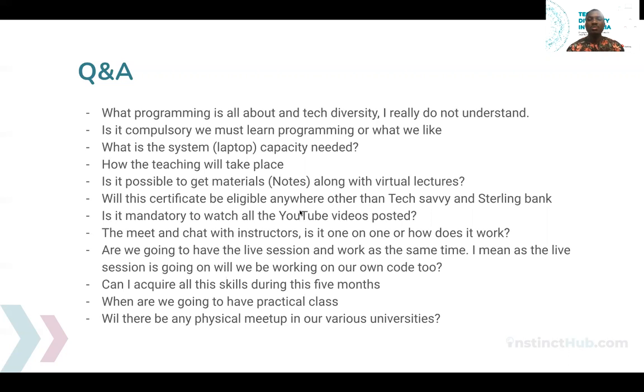Will this certificate be eligible anywhere other than Tech Savvy or Sterling Bank? Well, you see, what we are about to help you do or help you create is beyond certificates. It's something you can show to anybody. It is an achievement that you can leverage on to get any type of job once you can meet expectation. So you can show it anywhere, not just to Instinct Hub or to Sterling Bank. You can show it to anyone, anywhere, anybody, and it's going to be valid because it's what they can see.